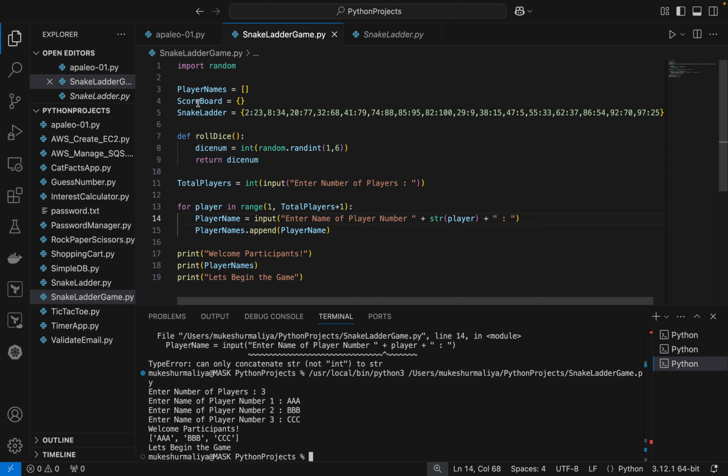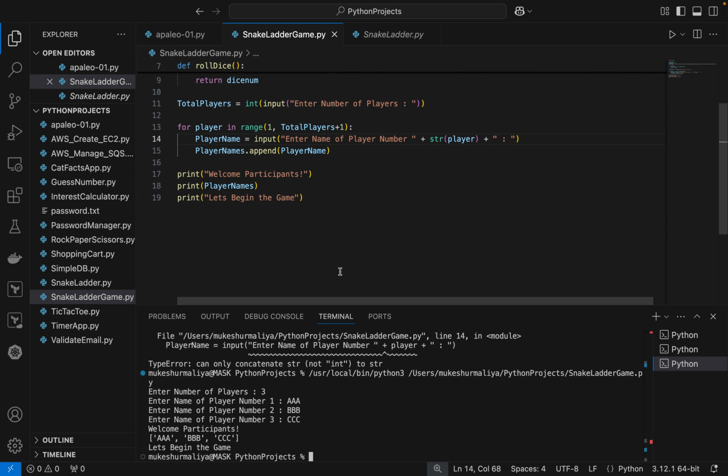What we have done till here: we defined a list here, scoreboard, not used till now, snake and ladder, this we have defined but we have not used it. Now the actual game is going to start. Now we have the players, we have their names, and now we should be starting our game. So let's write the code for the game itself.